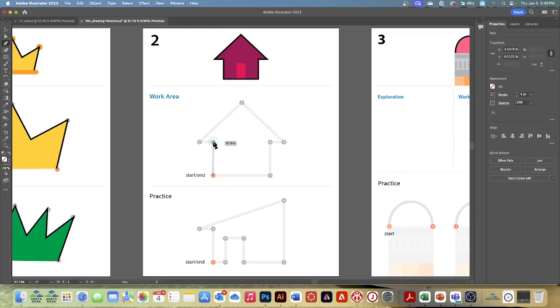Move the pointer over the point labeled 2. Notice the gray measurement label that appears next to the pointer. As you learned in previous lessons, the measurement label and magenta alignment guides you see are part of the Smart Guides. The measurement label showing distance can be useful when you're drawing with the pen tool. Click to set another anchor point.